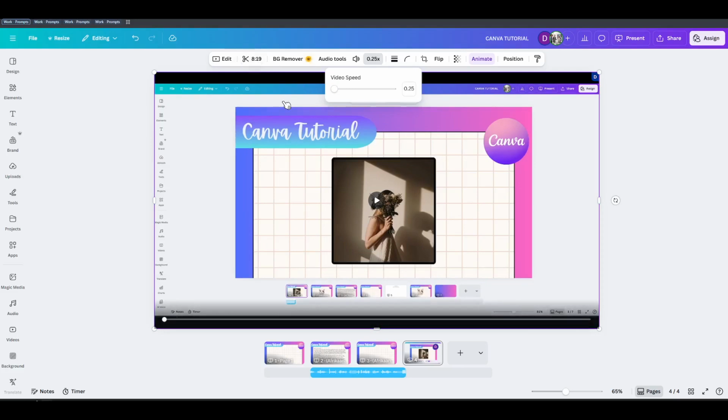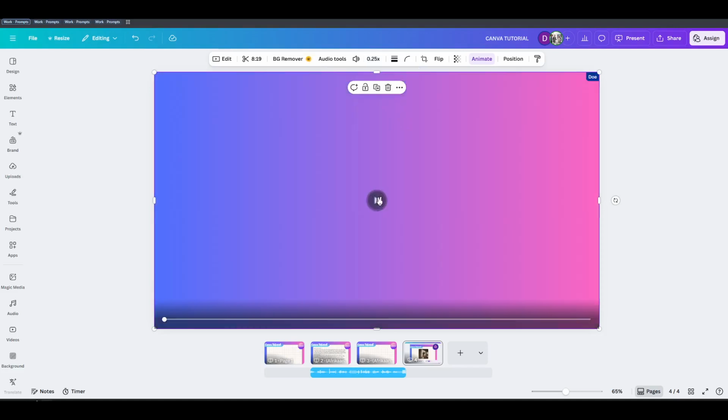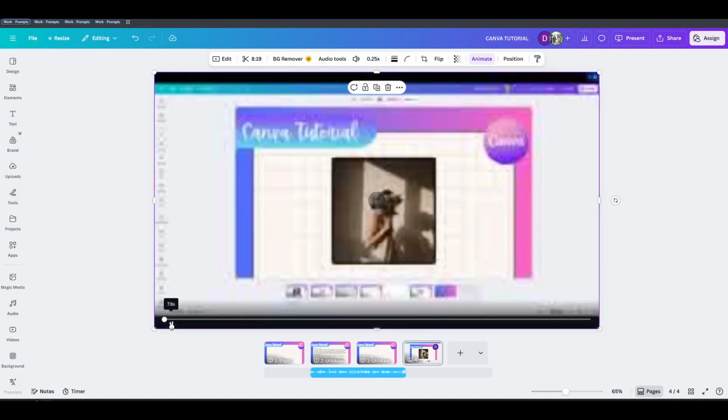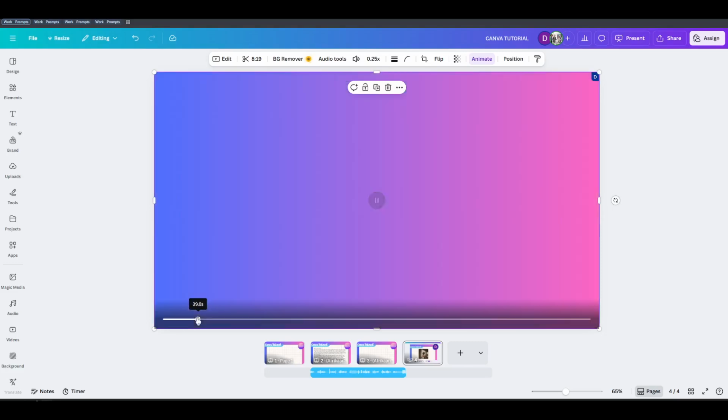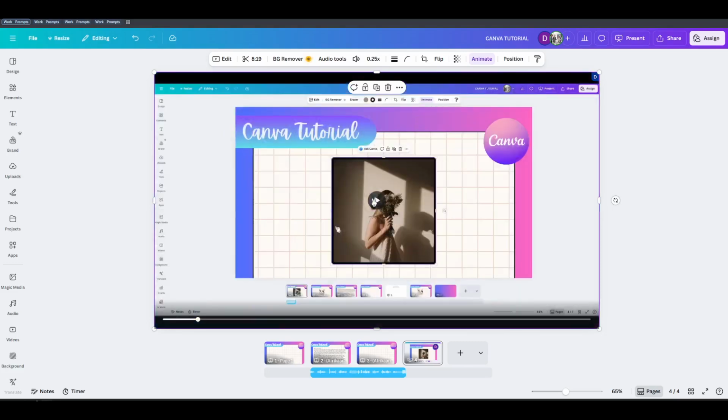Watch the preview as you adjust so you can see the effect in real time. If you've gone too far and it feels choppy or overly stretched, simply nudge the slider slightly back to the right until the motion looks smooth and intentional. The goal is to highlight movement without losing clarity.